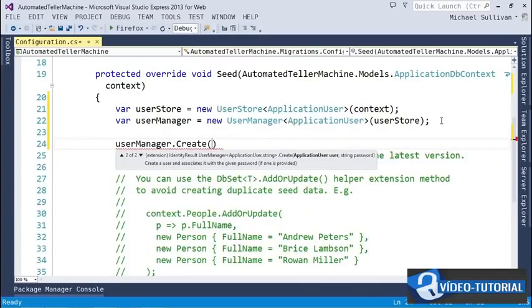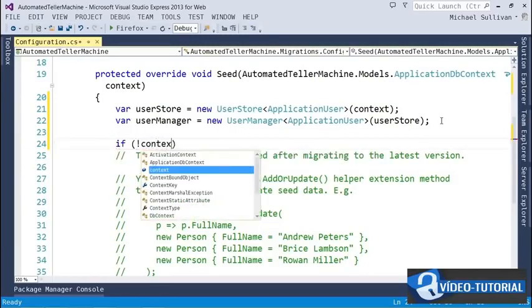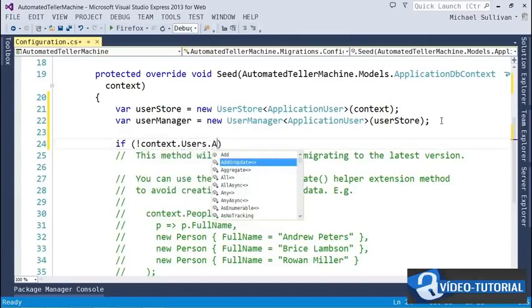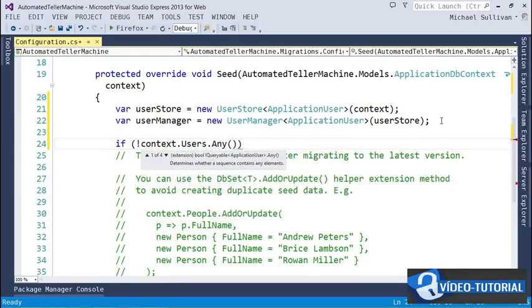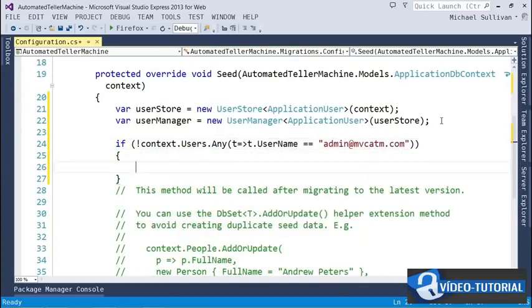So we could say, if not context.users.any, and then pass a lambda expression to tell it to test for an existing user by username, and we'll tell it to test for an existing user with the username admin@mvcatm.com. If there isn't a user with that username, we can go ahead and declare a new user, and we'll want to set both username and email.